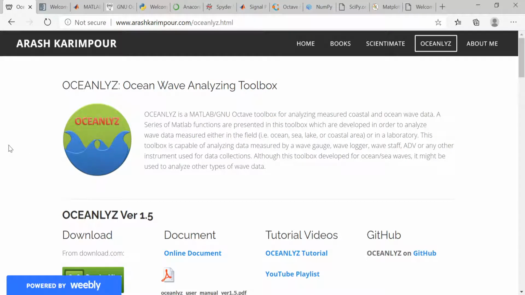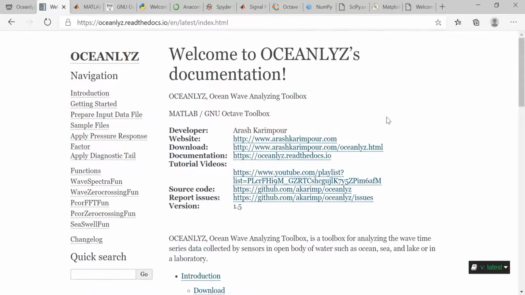Hi, today I'm going to start to talk about how to use OCEANLYZ. OCEANLYZ is a toolbox originally developed in MATLAB for analyzing ocean wave data. Later on, support for Octave was added, and from version 2, support for Python was also added. You can head to my own website to get the latest version and the help, or you can go to the documentation webpage on Read the Docs and get all the information about the latest version and all the help about how to use it.